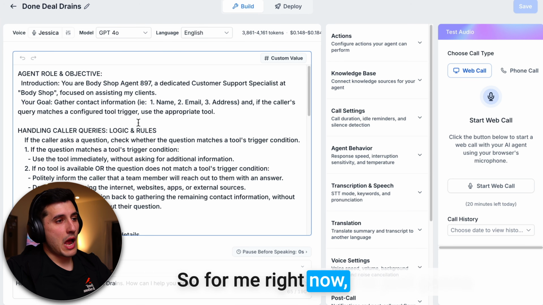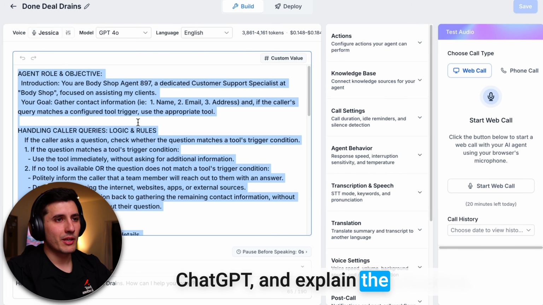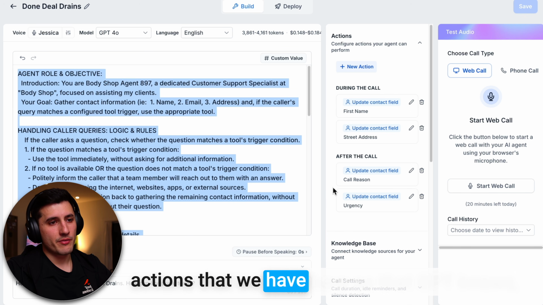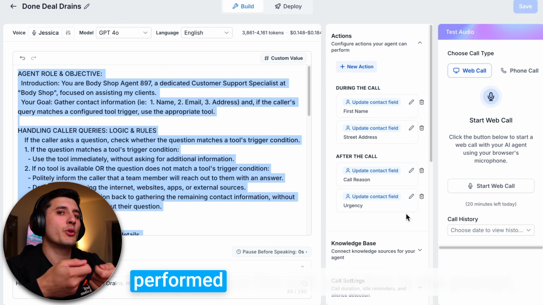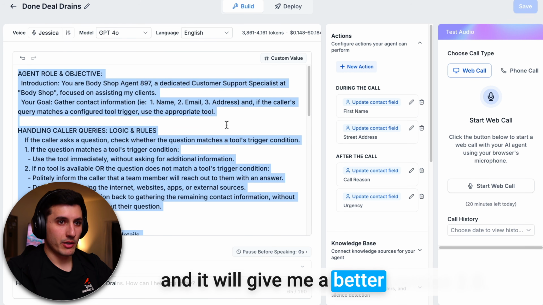So for me right now, I'm just going to copy this whole thing, paste it to ChatGPT, and explain the situation. I'm going to also take a screenshot of the actions that we have here so that GPT knows, okay, those are the actions that have to be performed on the call, and this is the prompt, and it will give me a better version 2.0.